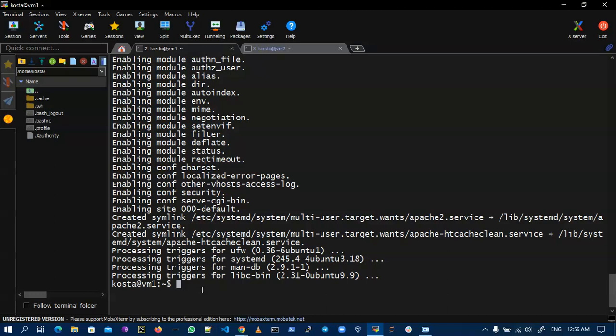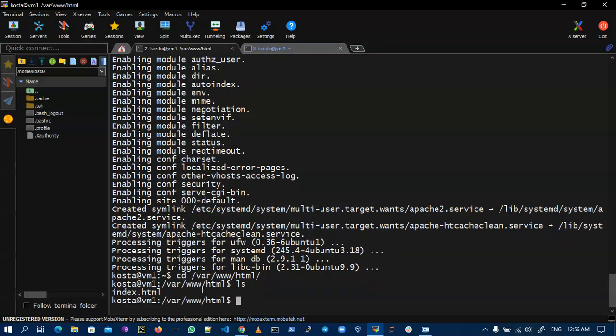So now I go to default HTML page. This is cd /var/www/html, enter, ls. So this is my default HTML page. So now I added this page and put my content on it.